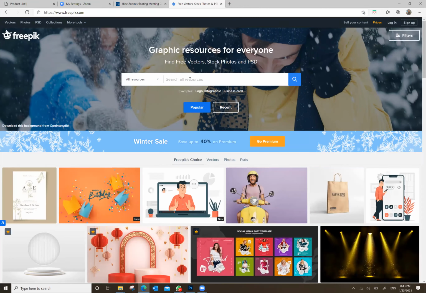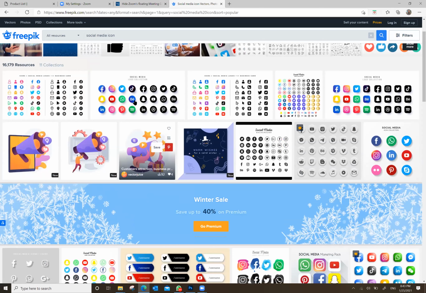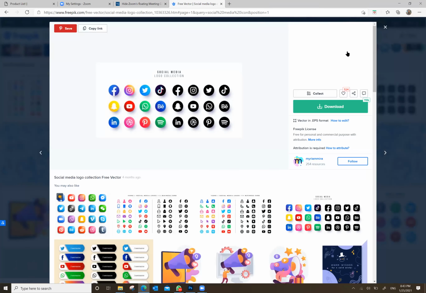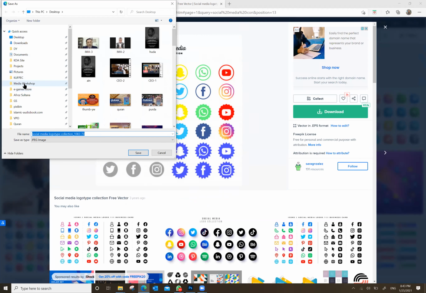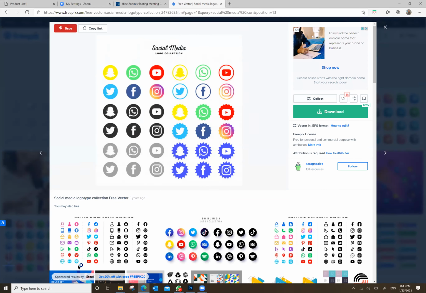Note down, it's a very famous and useful thing. Social media icon. Just see whichever is suitable for your purpose. You check, then you can bring them, you can download them. For example, this one is straightforward. Okay, right click. I can save this image as, I will save it in the media workshop assets, social media.